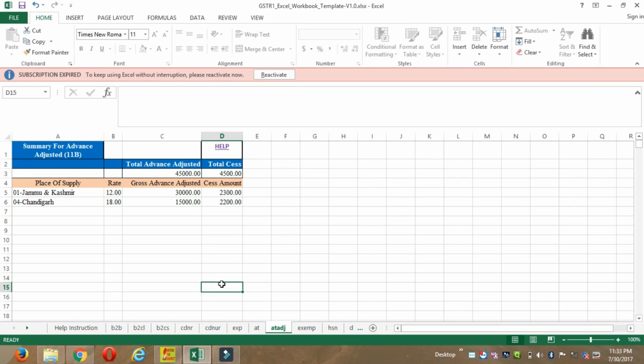Now, after taking the advance, it may so happen that the advance will be adjusted at the time of issuance of the invoice. So the total amount of advance adjusted during the month also needs to be given on a lump sum basis, considering the place of supply, the rate applicable, the total amount of advance adjusted, and the cess rate applicable.